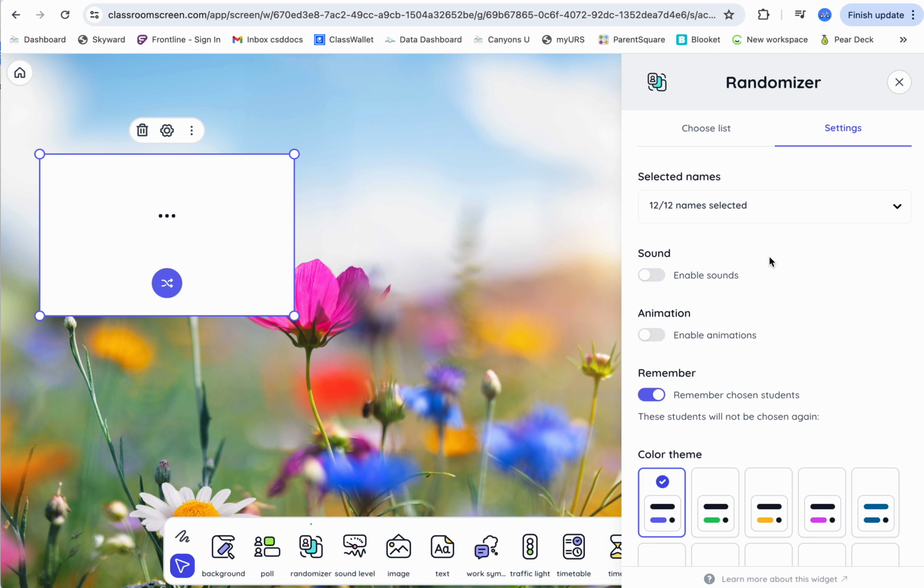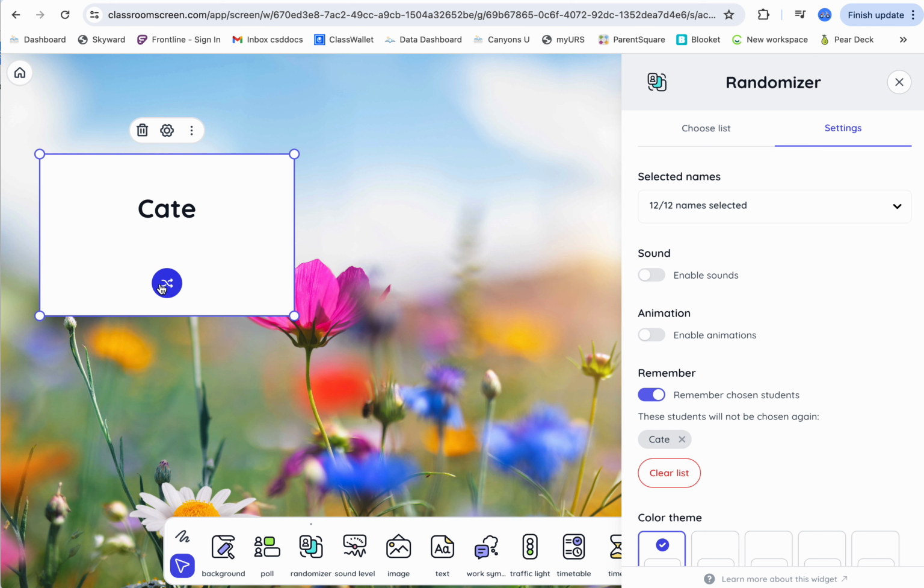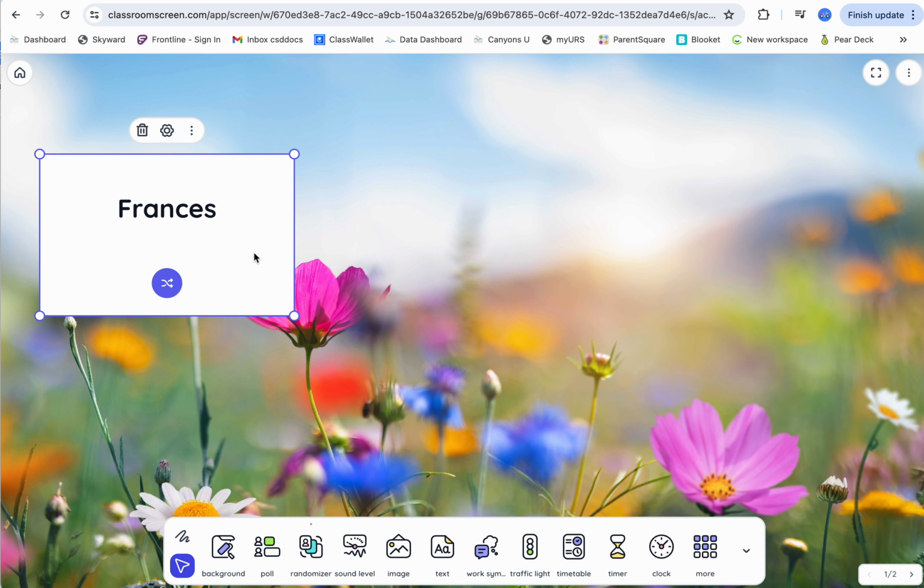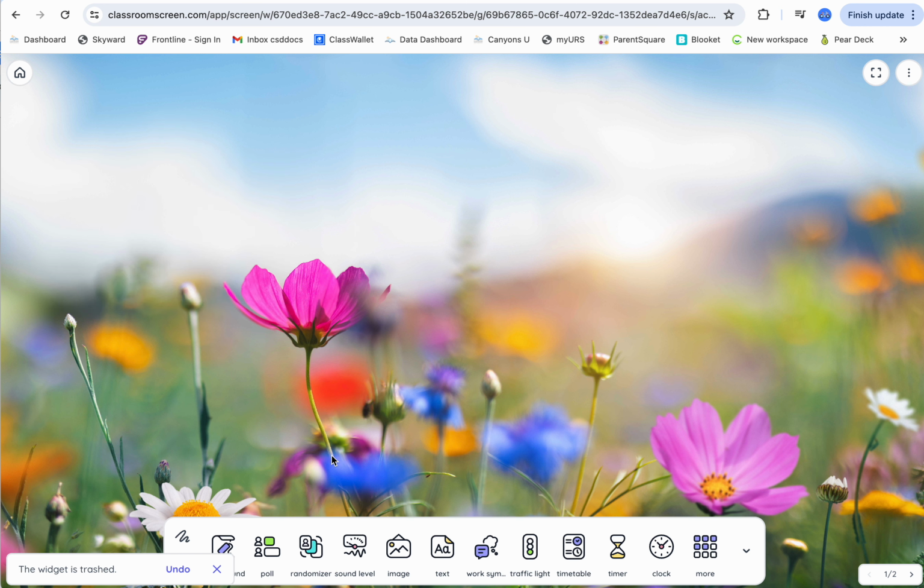So you just go in and you choose your class. You can put on sounds and different things, but it's super easy at choosing students' names. Then when you want to clear the list, you can do that, and you can hide that so it's not there. And so just a nice random name generator.